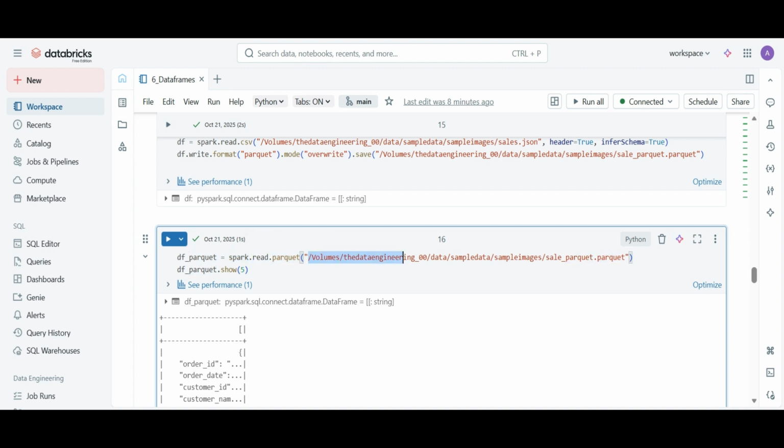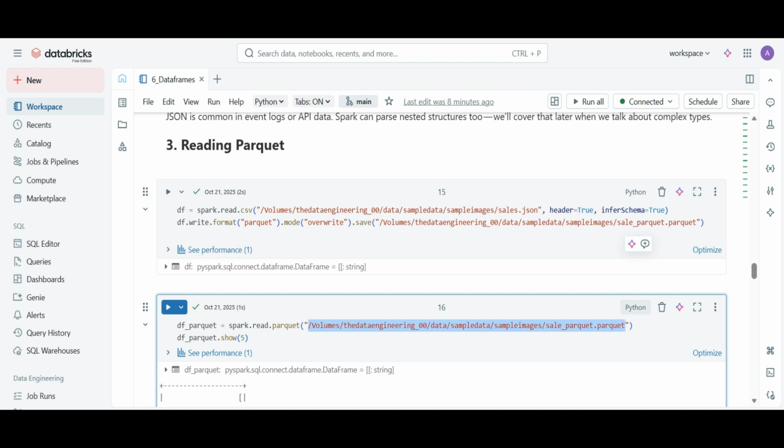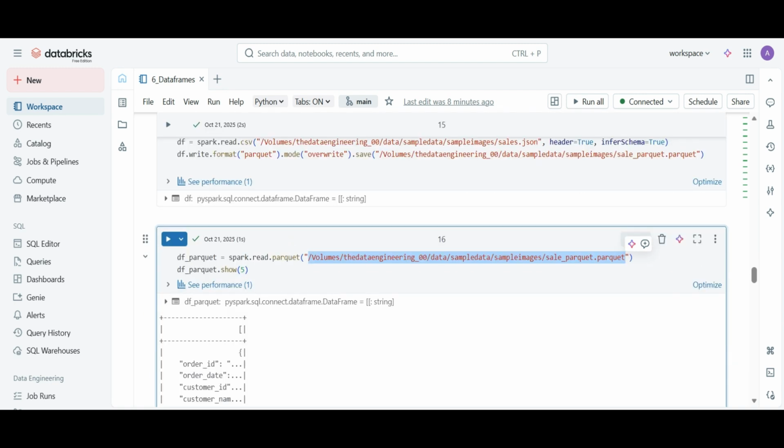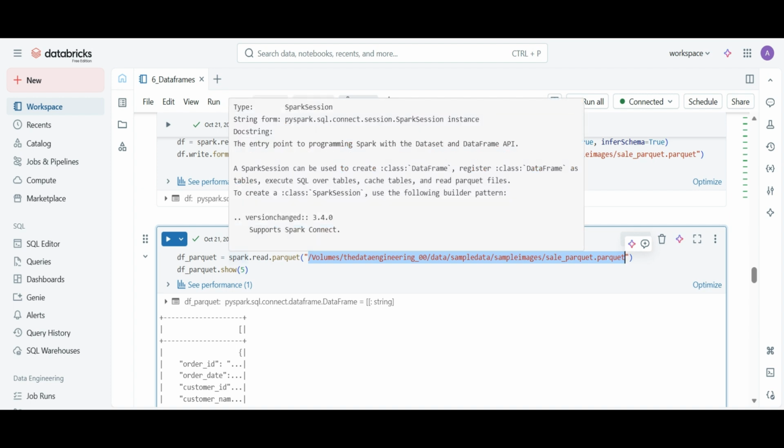Spark.read.parquet, and I am specifying the complete path. This I have already done, so no need to run that again. This time, you can see in CSV and in JSON you have to specify the format, but Parquet, being an amazing way to store the data, already has its data types and columns. It's a columnar format. It already has everything, and even the data is compressed.